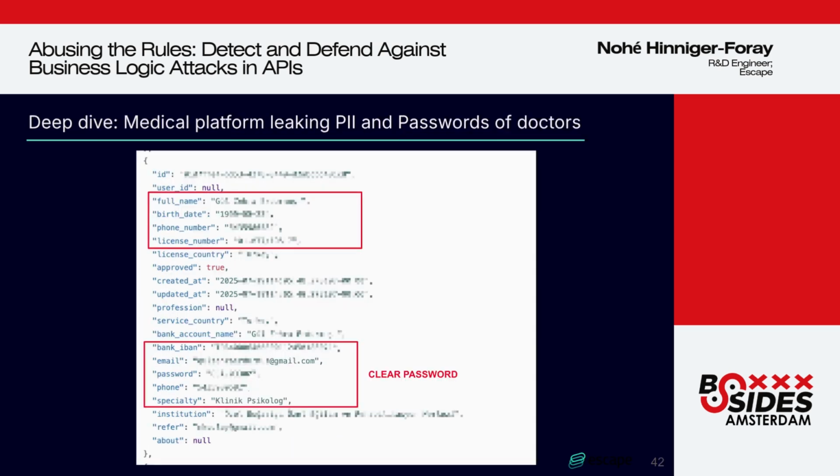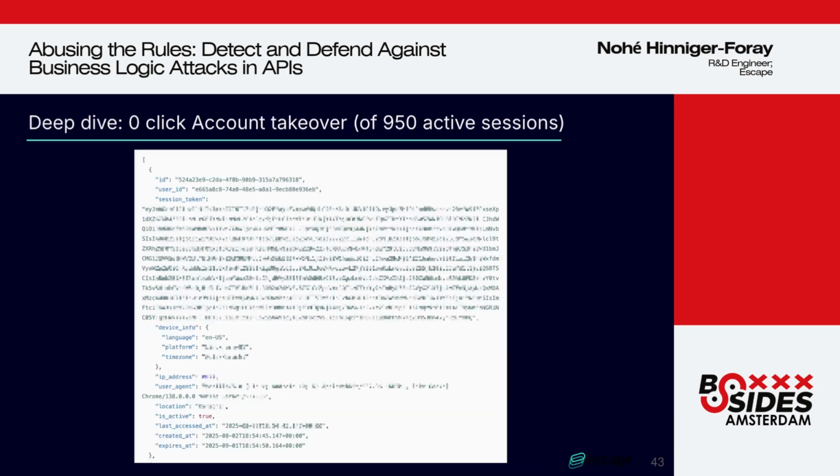This one is a very nasty one. It was a medical platform, connecting doctors to patients. With a certain chain of requests, you were able to leak all of the doctor's info, containing the full name, the birth date, the phone number, the license number, which is like a medical license number, the bank IBAN, the email, the password, which is clear, of course. And you can see that this guy is a clinic psychologist. This one was really, really scary.